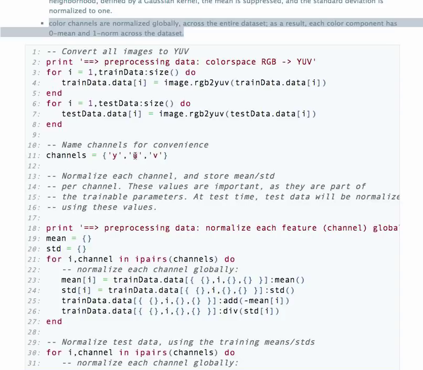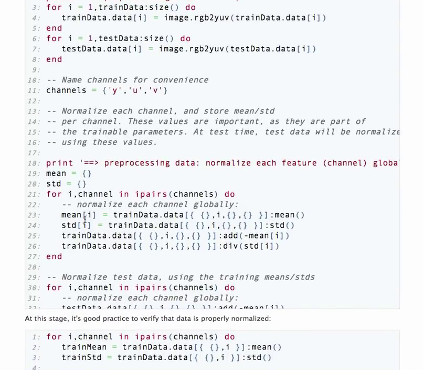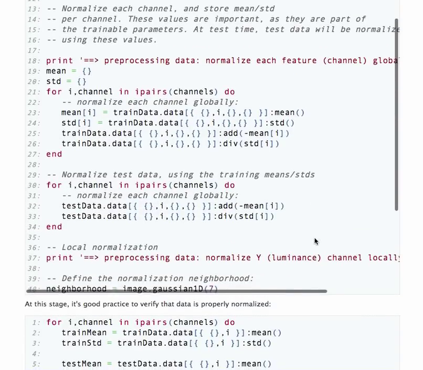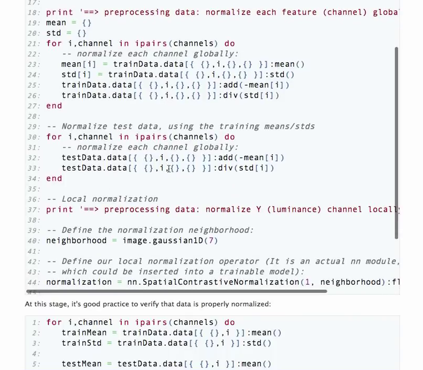We can name different channels with different variables very easily, and then we can normalize each channel globally, so you just get the entire training data, the whole thing, you get the mean and you get the standard deviation, and you subtract and divide, for each one of these channels. So you normalize each one. And you can also normalize the test data exactly the same way.